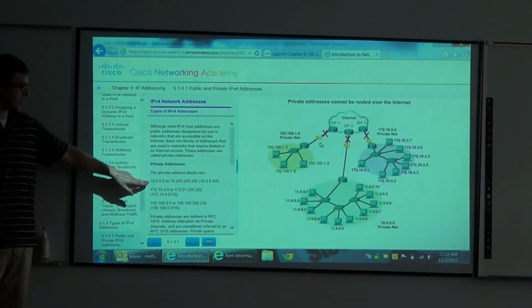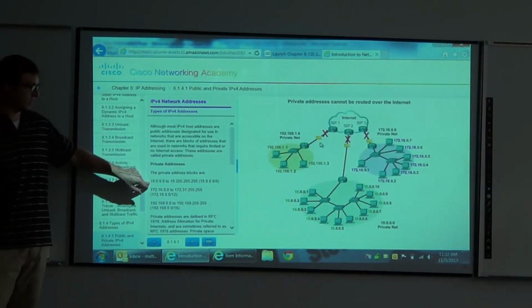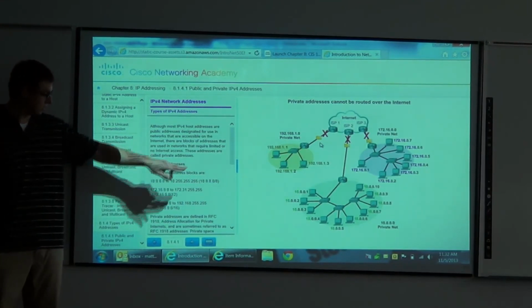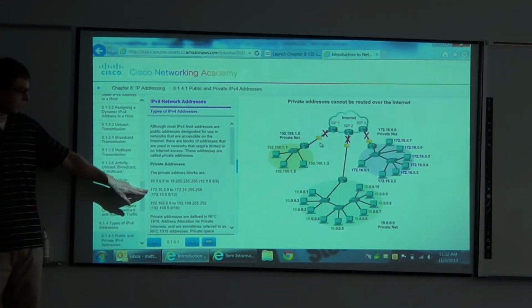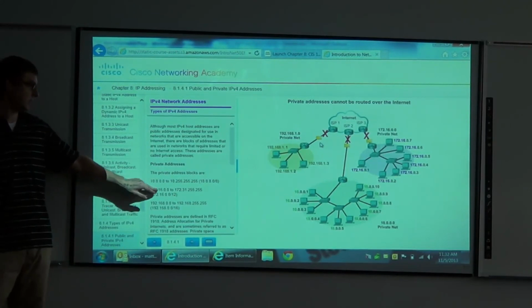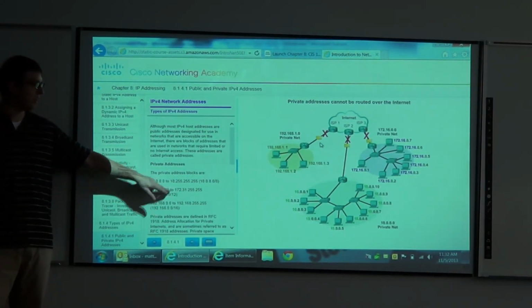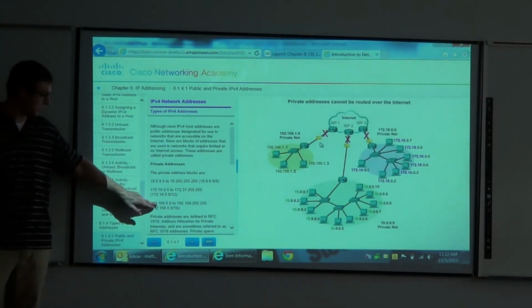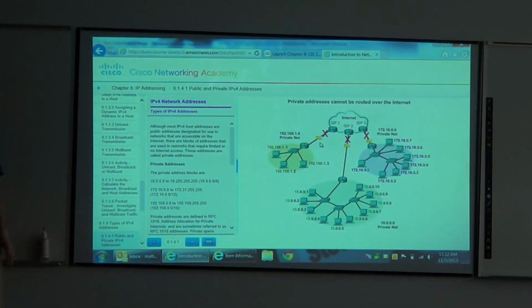So anything that starts with the 10 network, you can use. So 10.0.0.0 through 10.255.255.255. Anything between 172.16 and 172.31. 172.16 and 172.31 is a private IP address range. 192.168. Anything that starts with 192.168 can freely be used as a private IP address to create a network. So be familiar with your ranges.